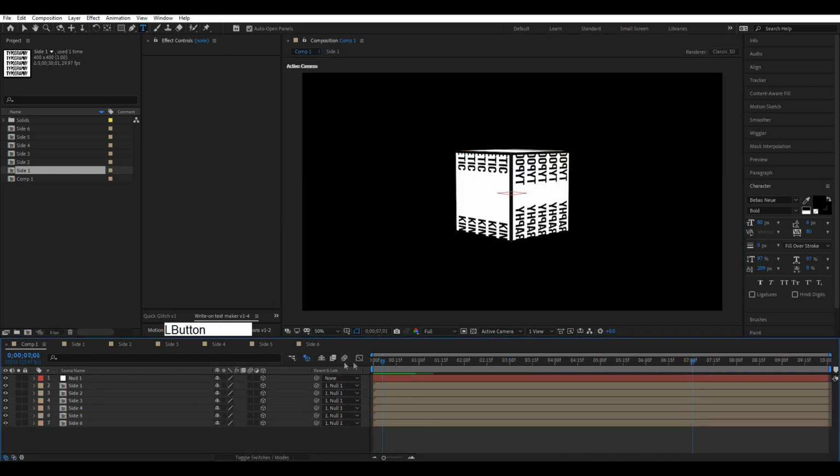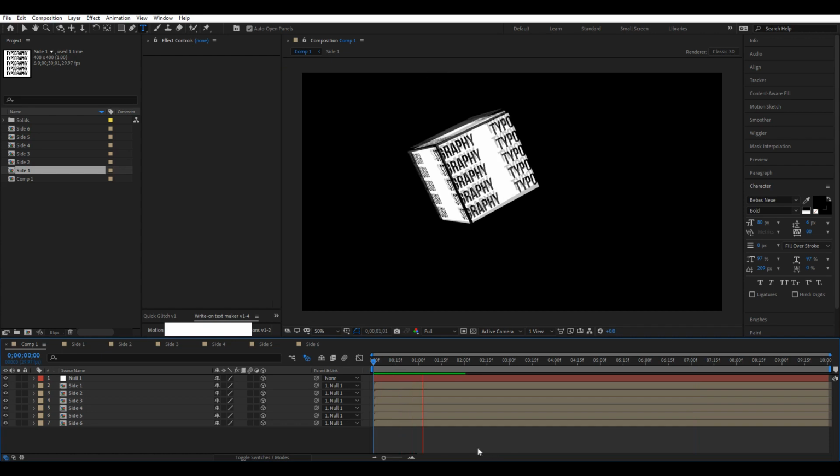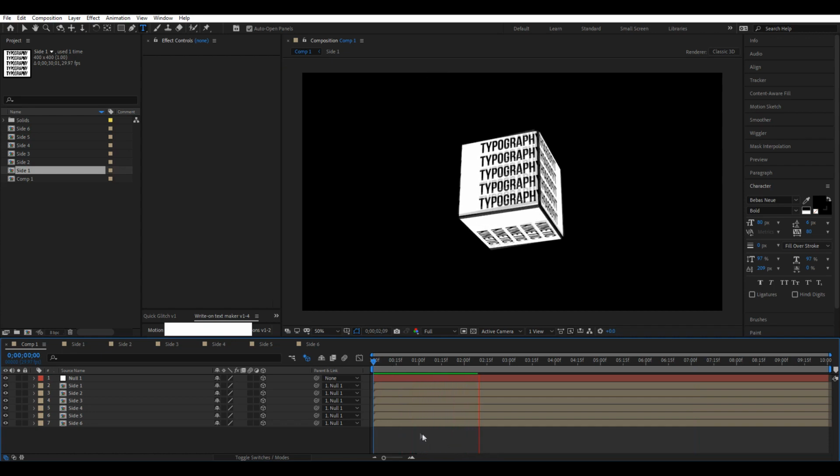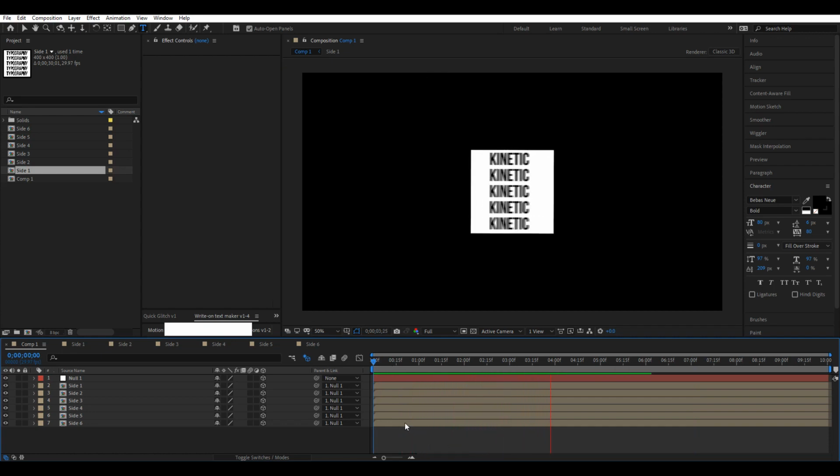And that's all. After this I only changed the color of solids inside the side compositions, and I added main background for the main composition and applied the noise effect.